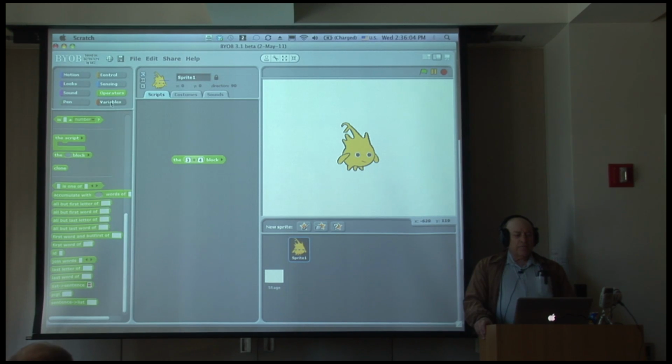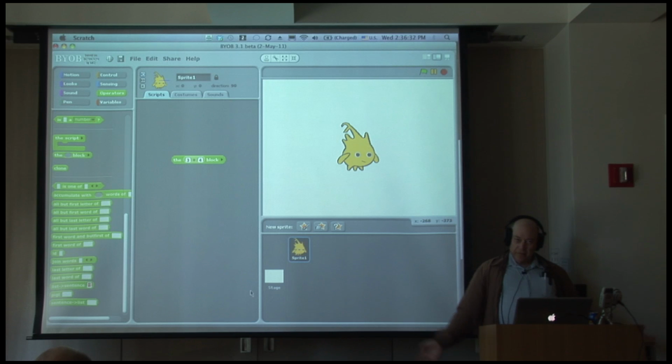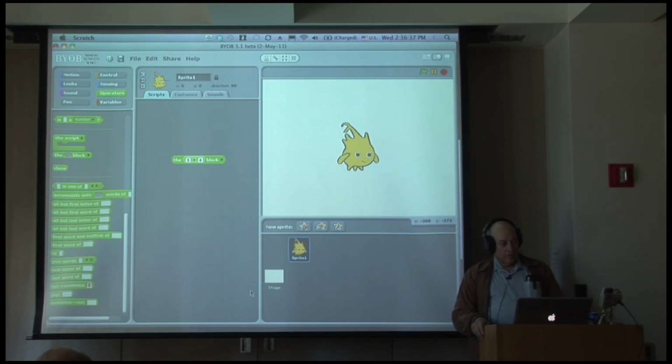So all of these tool sprites, the first thing for you to remember about them is that each one of these is written in BYOB. So we could edit any one of these. I could say edit on, just for example, all but the last word of. And here's the definition of all but the last word of, which I'm not actually interested in looking at right now. But just to show you that they really are all just BYOB programs. You have to control click or command click on it to get the menu.